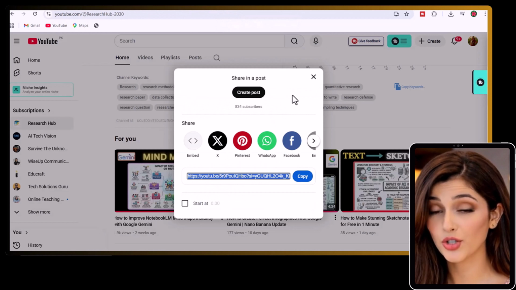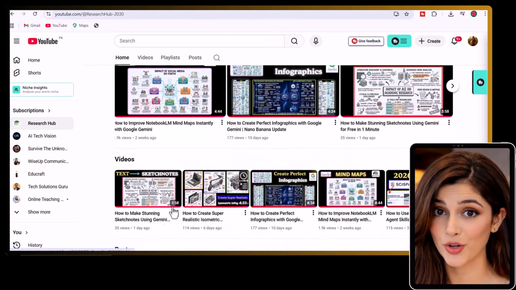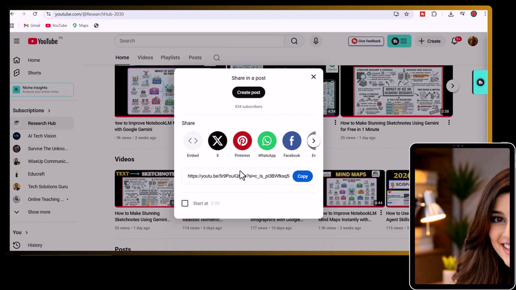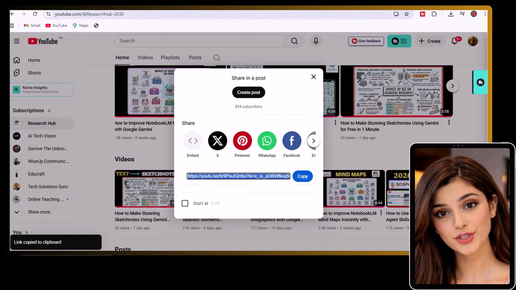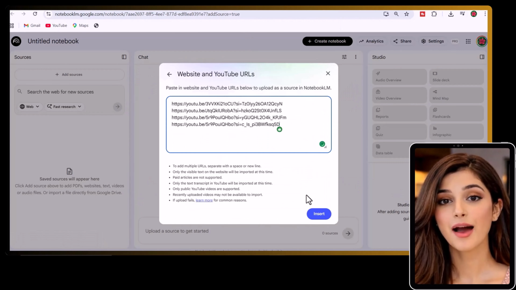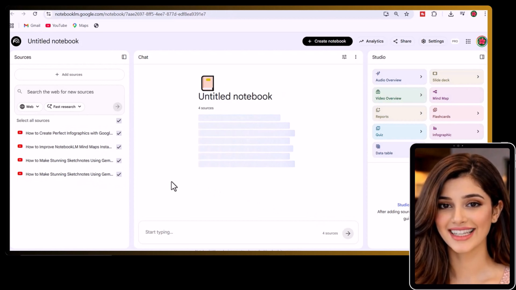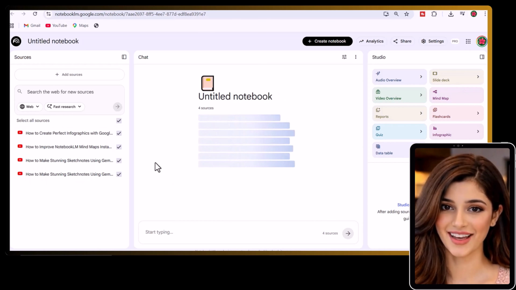Here's a quick pro tip. Don't just wait, keep adding more sources while it loads. You can include blog posts, articles, or even PDFs related to your niche. The more information you feed into NotebookLM, the better it understands your topic. That means smarter outputs and content that feels more unique and valuable.